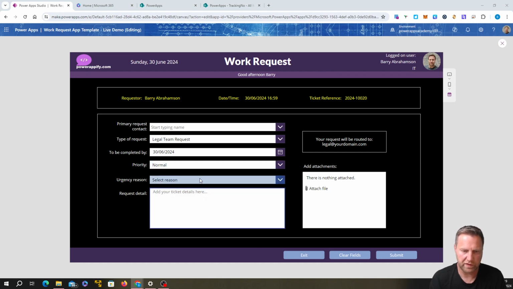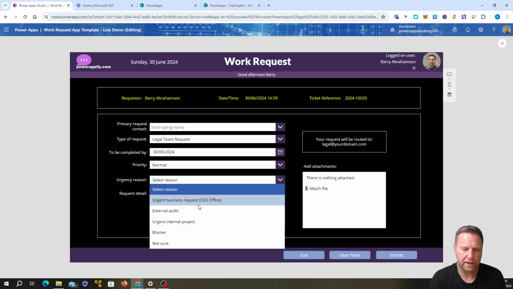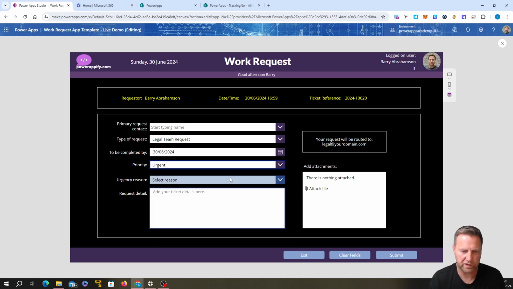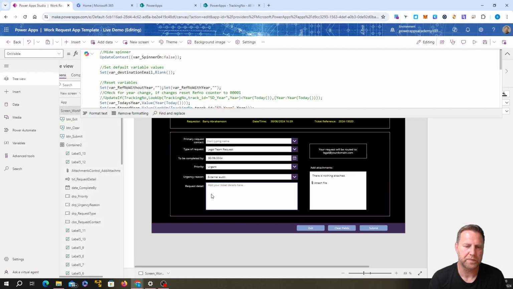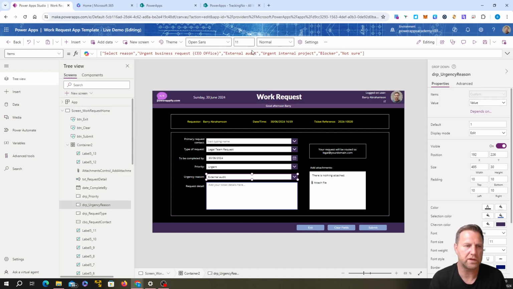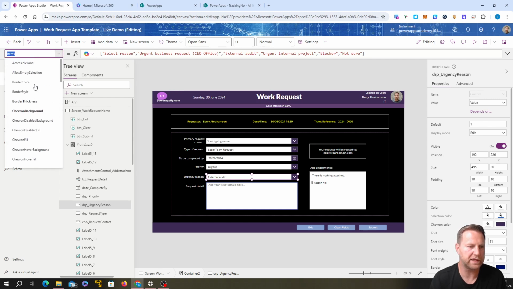Priority normal, that's fine. Now again here, we only want this urgency reason to be available for selection if this is set to urgent. Okay, if it's set to urgent, then we want this to be selectable. If this is not set to urgent, then we want this one to be grayed out. Okay, so to do that, we're going to click on here, and we are going to go to display mode property.